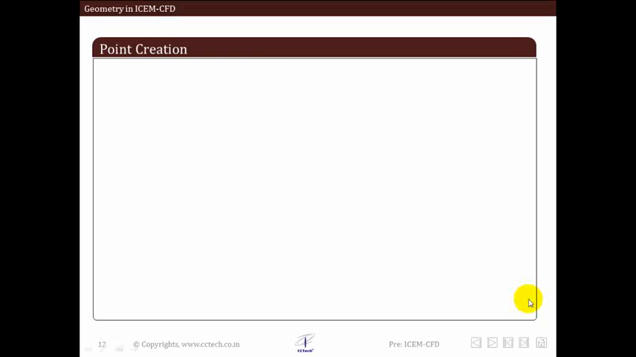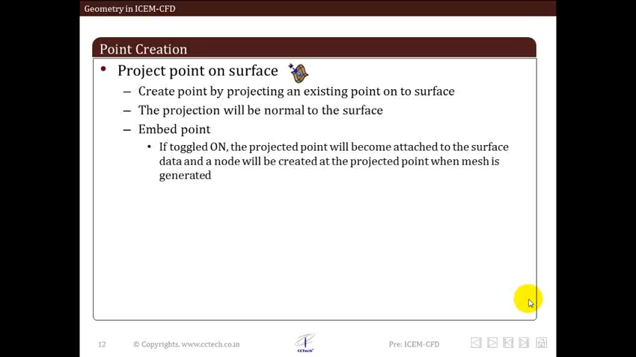The last option in point creation operation is project point on surface, which can be located by this particular icon. This option allows us to create points by projecting an existing point or points to a surface. For this, we first select the surface and then select the point to be projected.